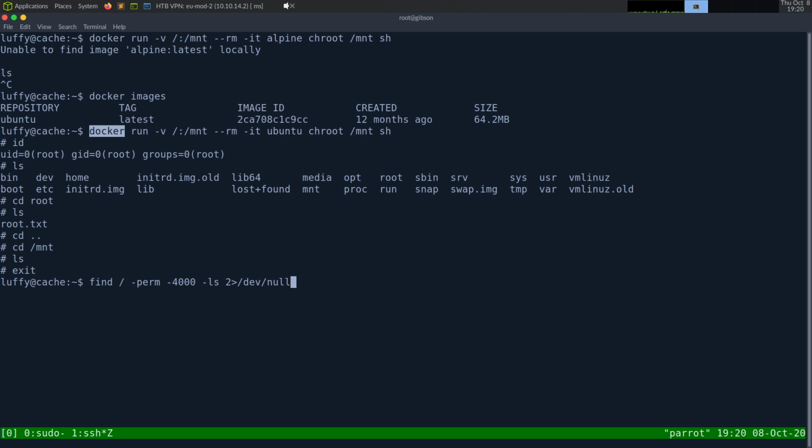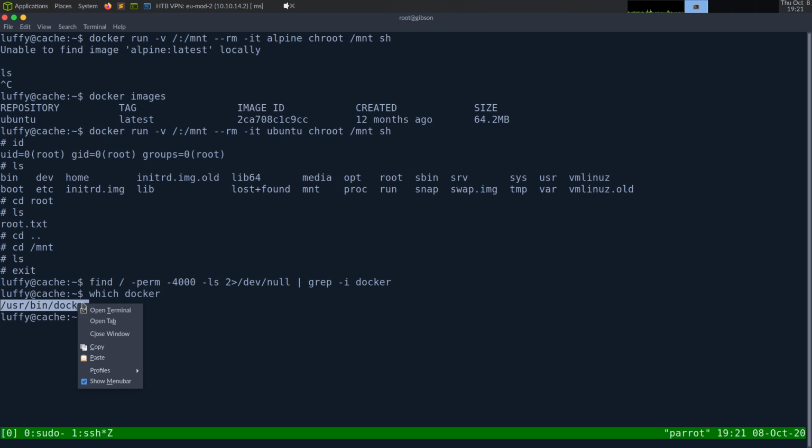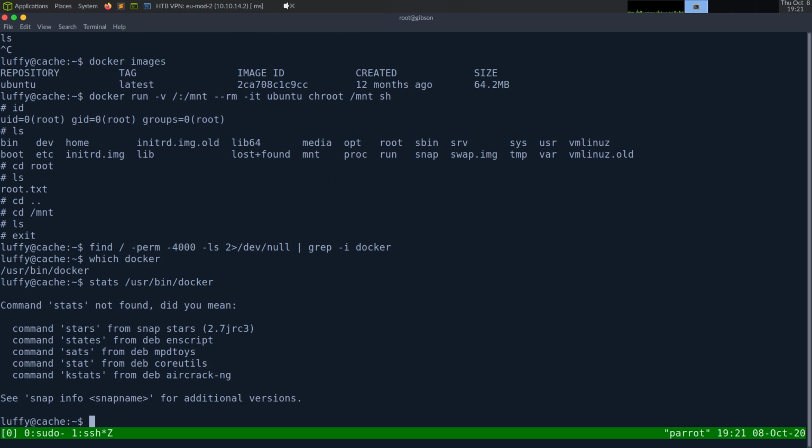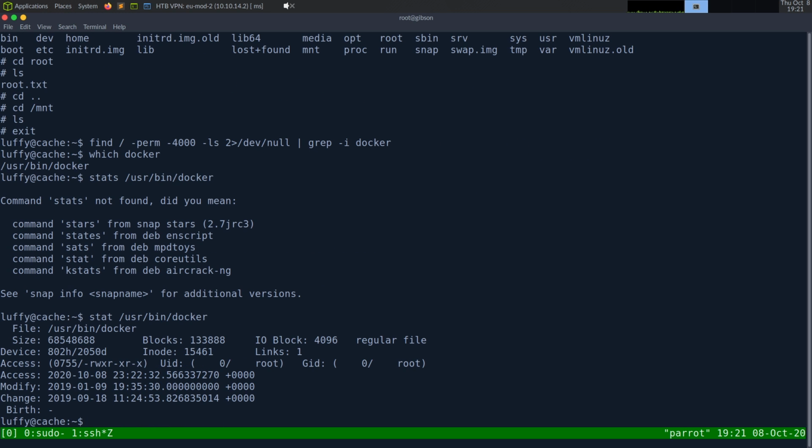Let's do this find command, grep -i docker, which docker stats. Did I screw up a command? Maybe it's just stat. 0755. No, it's not set UID. It's because the Docker user has the permission. So essentially, when he does Docker things in Linux, he can take over the disk. And that's what this is doing, I believe.